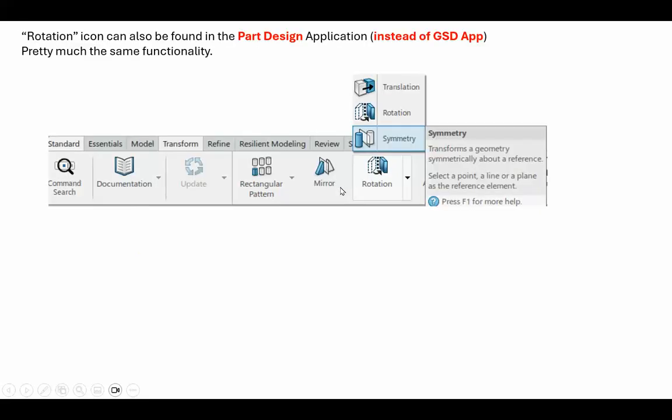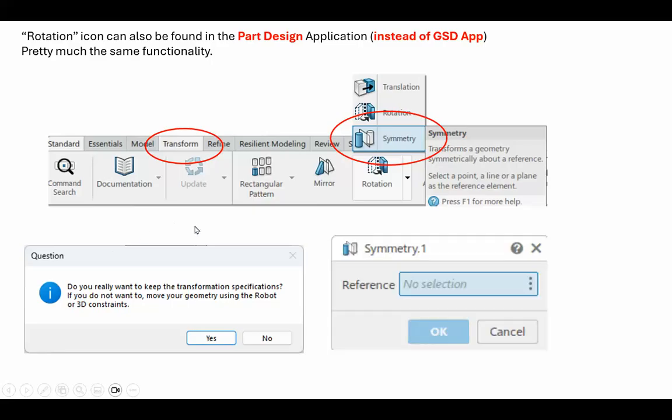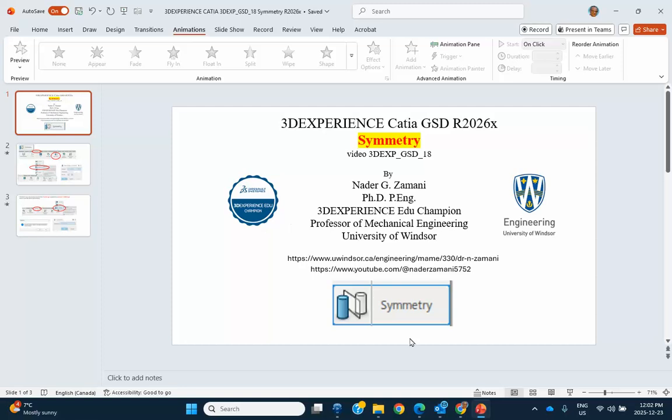This icon also appears in part design, and the functionalities are pretty much the same, except for a question that pops up. And obviously, for the part design symmetry, you cannot use it on surfaces, only volumes. Okay, so let's go ahead and do an example.